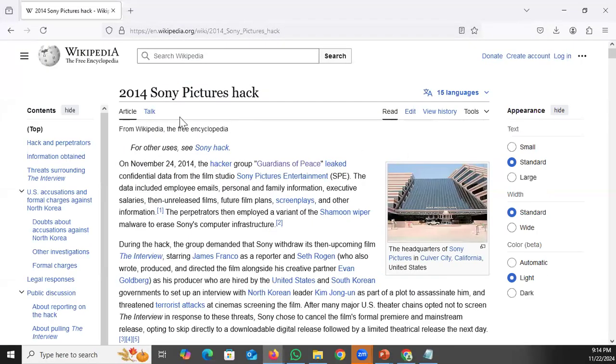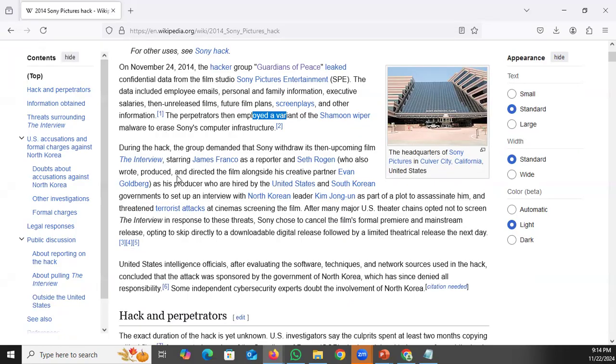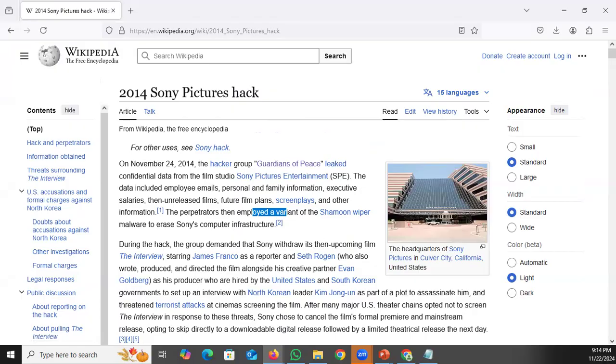On November 24, 2014, the hacker group called Guardians of Peace released confidential data from the film studio Sony Pictures. This data included employee emails, personal data, family information, executive salaries, unreleased films, future film plans, different screenplays, and information about employees and their salaries. During the hack, they took a huge amount of data. That is a big problem for these organizations, right? This is one of the use cases.